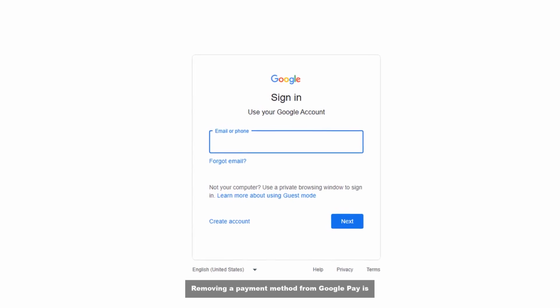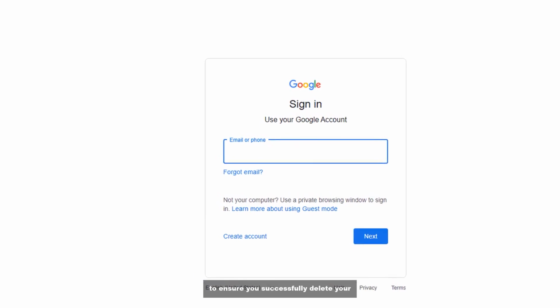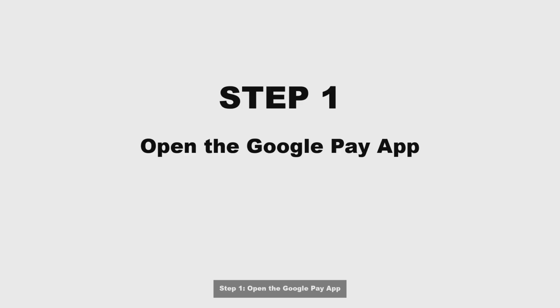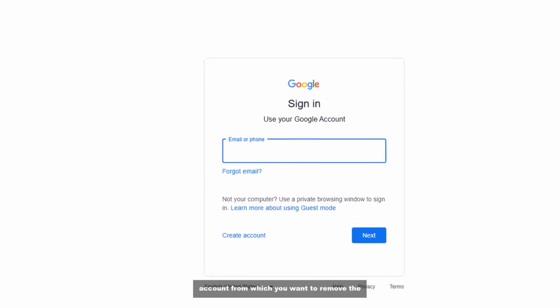Removing a payment method from Google Pay is a straightforward process. Follow these steps to ensure you successfully delete your payment information. Step 1. Open the Google Pay app. Launch the Google Pay app on your mobile device. Make sure you are logged into the account from which you want to remove the payment method.